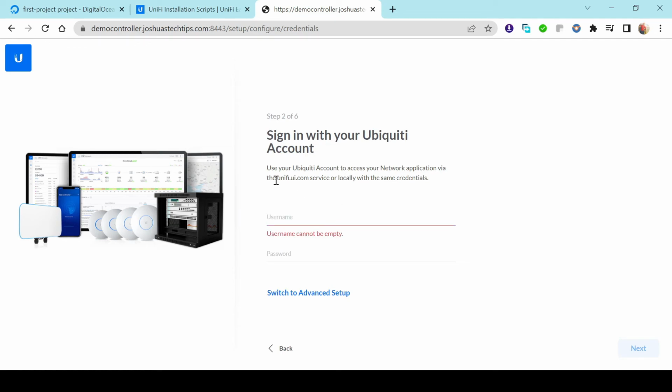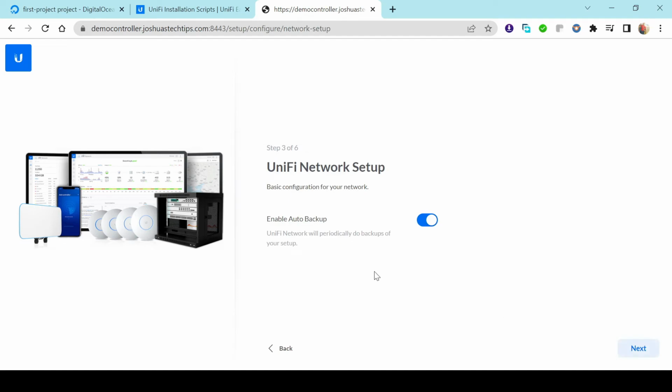If you don't have one, you could head over to unifi.ui.com, right? And you could create an account there. It's free to do. There's no cost associated. I already have one, so I'm going to enter my credentials and I'm going to sign in. Right, so it asks you to enable auto backup. That's automatically checked by default, so I'm going to leave that as it is and select next.